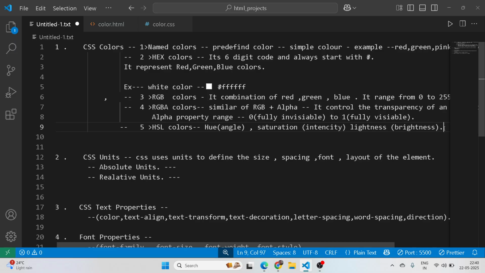So mostly it's uncommon. I'm just explaining HSL because it is already present in CSS, so for that purpose only I have explained it. Great. So till now we have covered the CSS color property in depth.